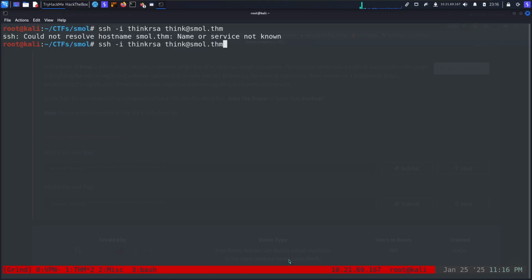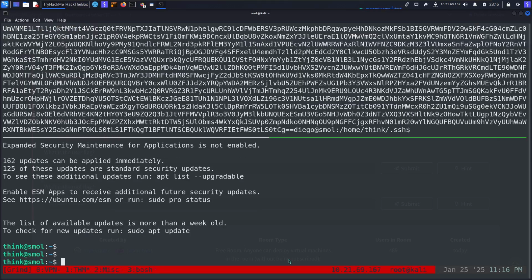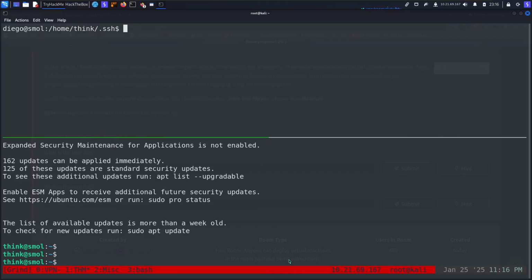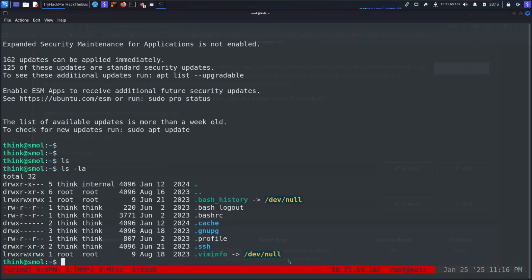Small.thm. Oh, it was www.small.thm. Yes. And we are the think user. So that was a cool way to transfer files. And let's see, what do we have now?